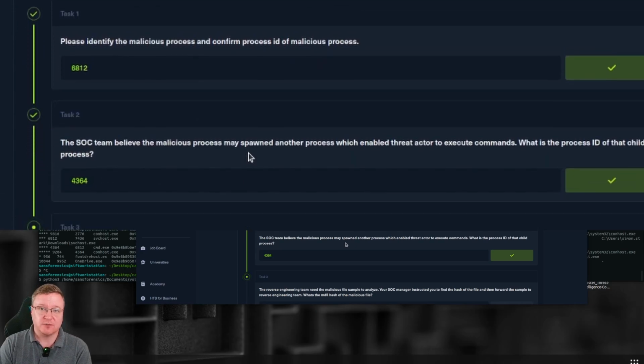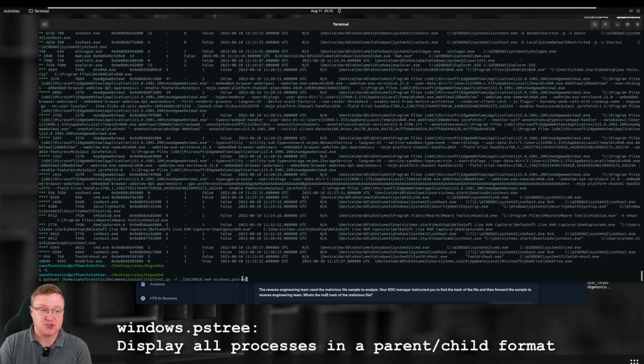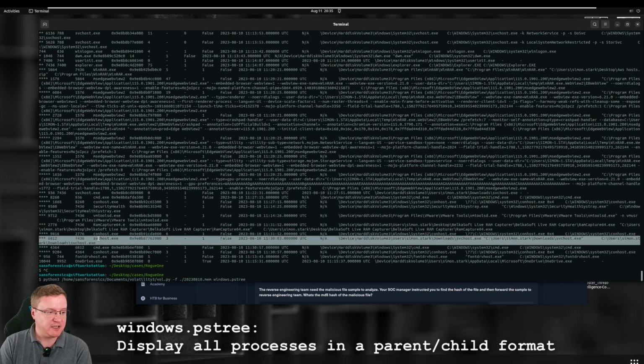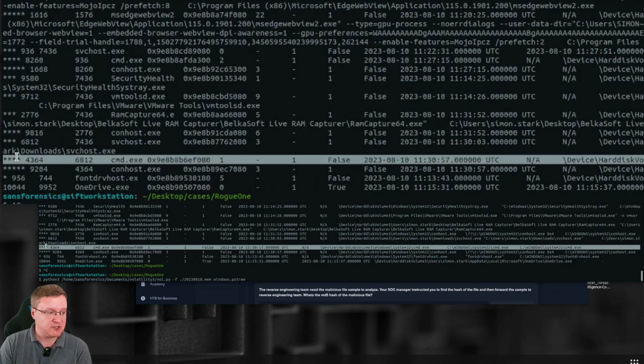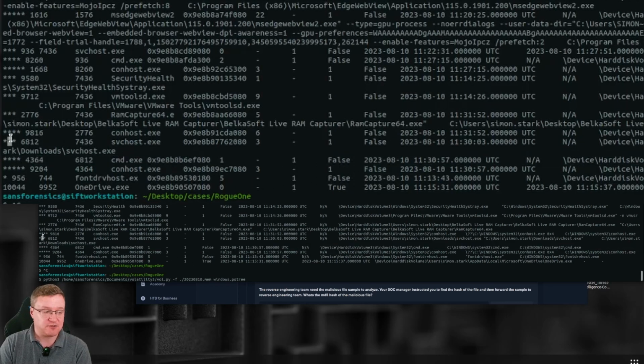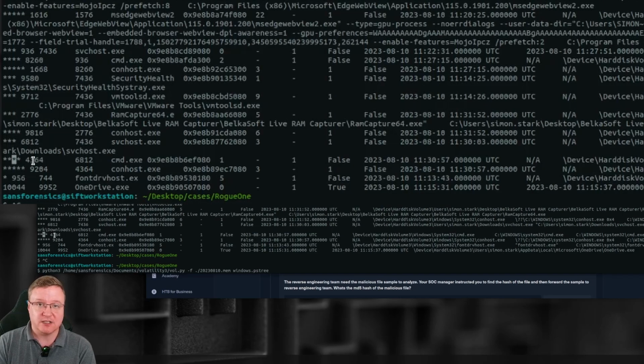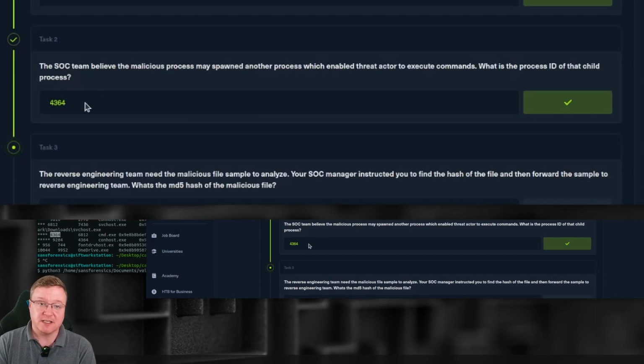And then underneath that, the SOC team believes that it spawned another process. Because I ran the pstree, this is actually showing us the process tree. So we go immediately from our svchost right here, and directly beneath it we can see this cmd.exe as well. Because of the extra asterisks on here, this one has 3 asterisks, this one has 4, so this is a child process, and this is giving us 4364. Again, I've entered that in here and it was correct.